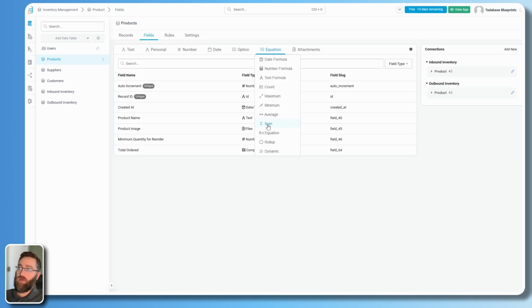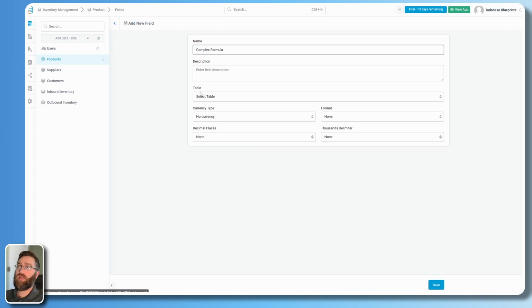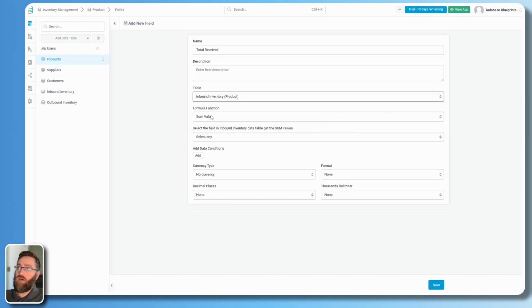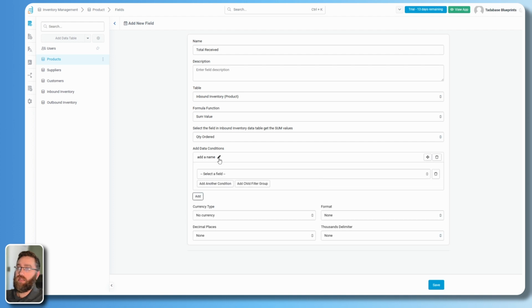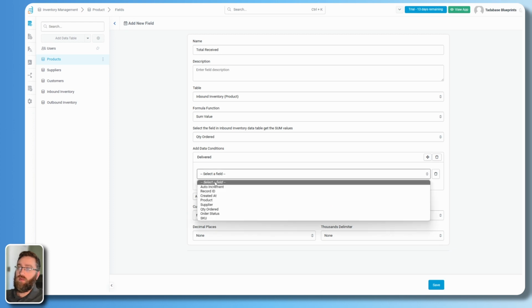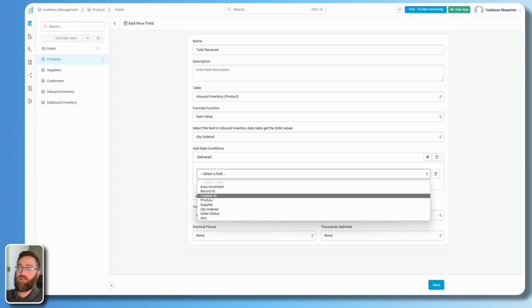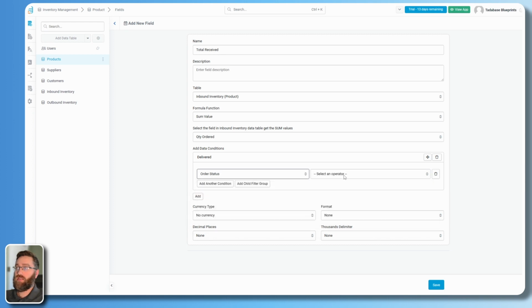The next thing we want to know is of those total orders in the inbound inventory table, how many were actually received. So we'll call this total received, and it's going to look almost identical to the last field we created, except we're going to add a data condition. So we only want to count when, we'll call this delivered. We only want to count and sum these connected values when the order status is delivered. So this order status lives in the inbound table. We can reference it here inside of our calculation, inside of our complex formula, so that we are filtering the values that we are summing instead of just doing all of them.